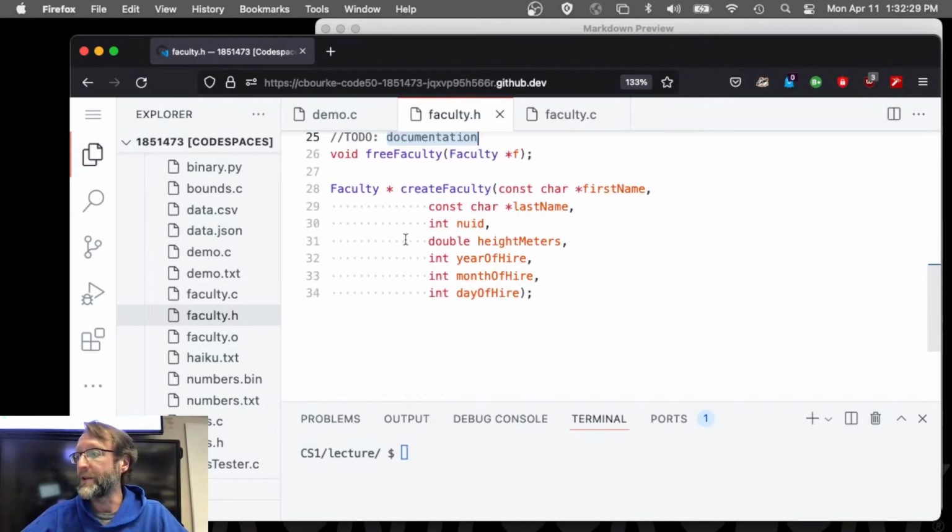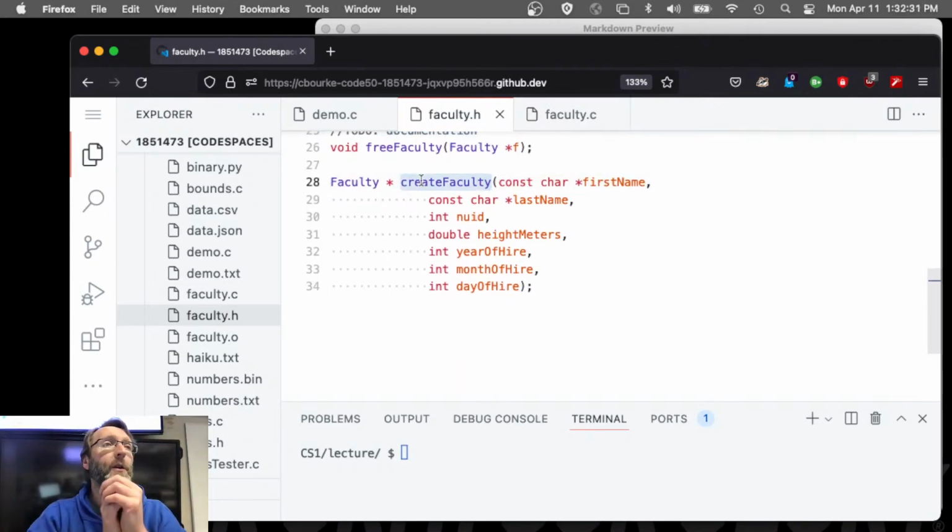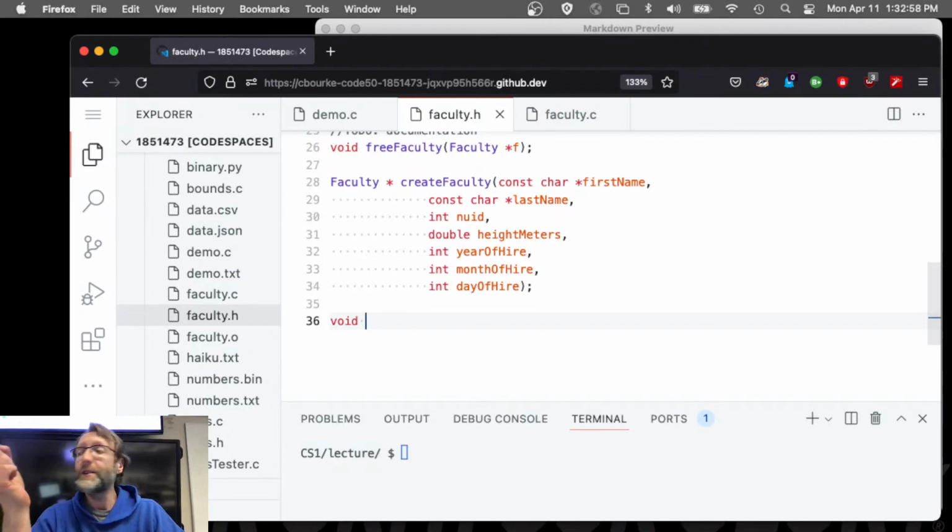Again, to-do documentation here. We also, before that, had this create faculty that, given all these pieces of data, dynamically created a structure and then returned a pointer to that dynamically allocated structure. What I want to do, as our next function that we'll write here, is show you an init style, initialization style function. What I mean by that is we won't return a structure. Instead, we'll give a structure to this function and tell it, please initialize everything for me.